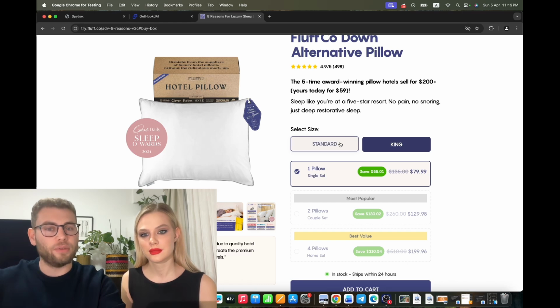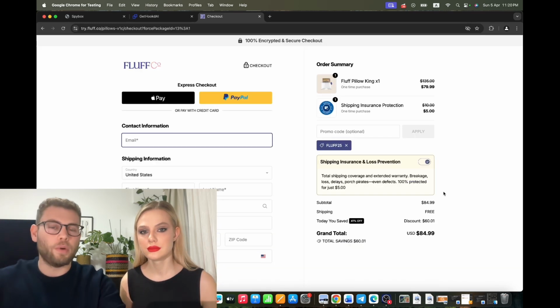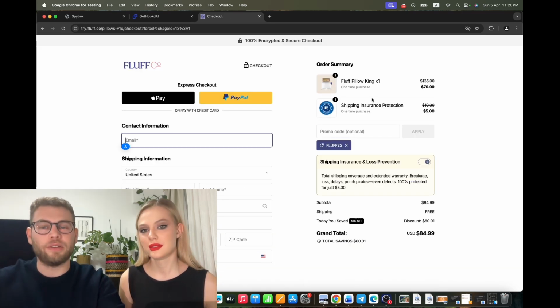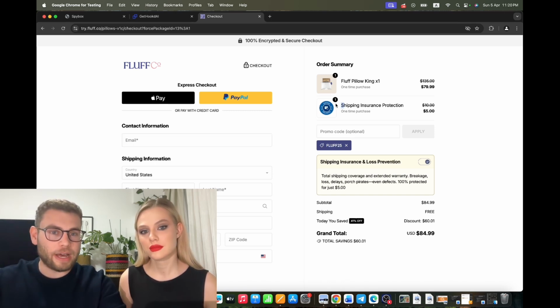They also have 2 size options for standard and king size beds, and there's an increase in price for the larger size product. When we click on the checkout, it's a standard user interface for a Shopify checkout, and one key thing that's so obvious for us is that they've added on shipping insurance protection, which identifies to us that they are most certainly dropshipping.